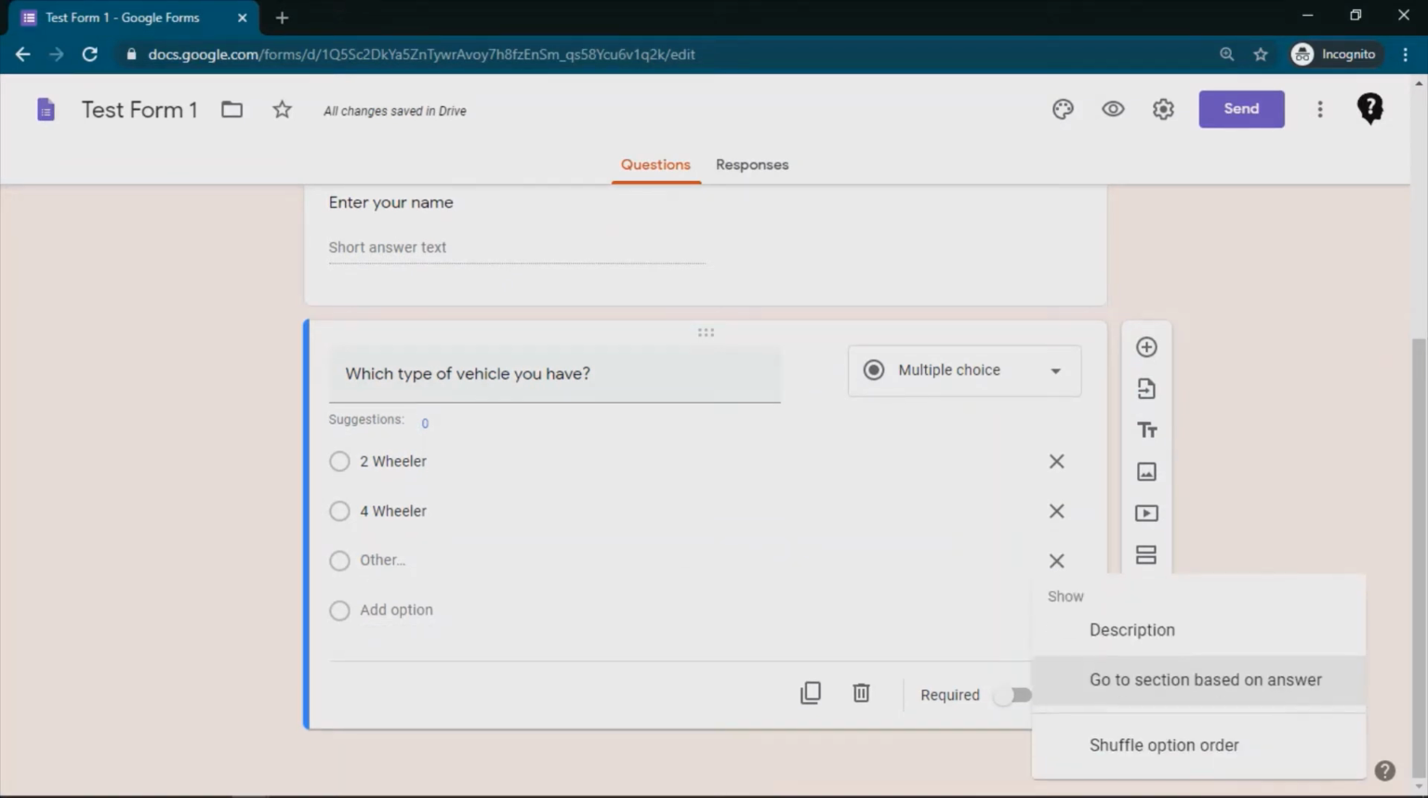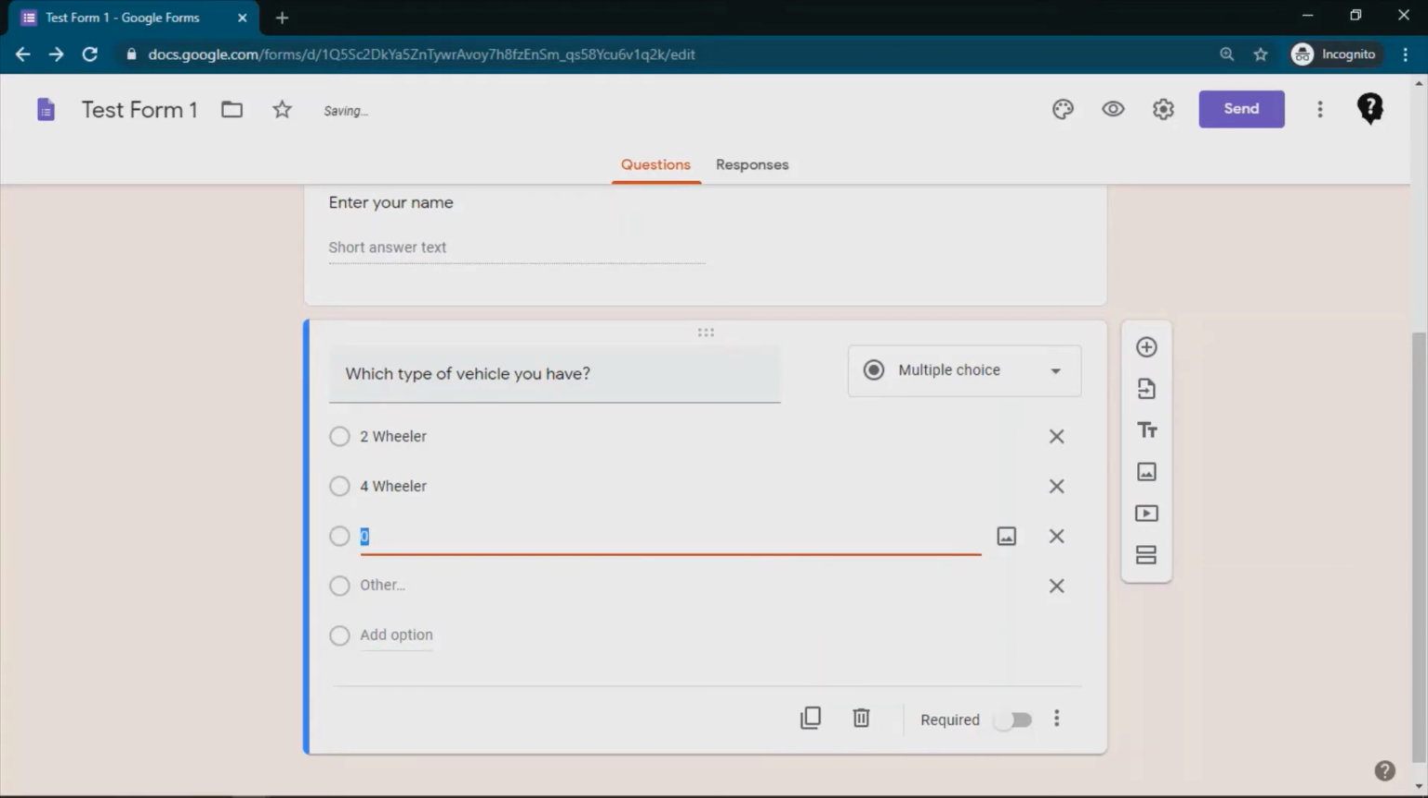Here the catch point is, if you click on the more menu, it has some description, which we have seen in the last video. Then shuffle option order, which is relevant when you have multiple options here, and then we have go to section based on answer. Okay, so to show the shuffle option order, let me add more options to this.